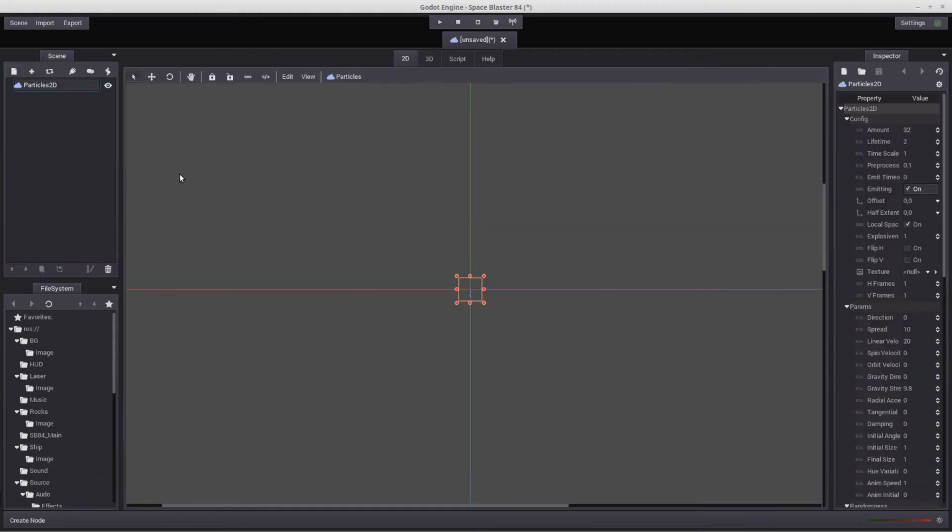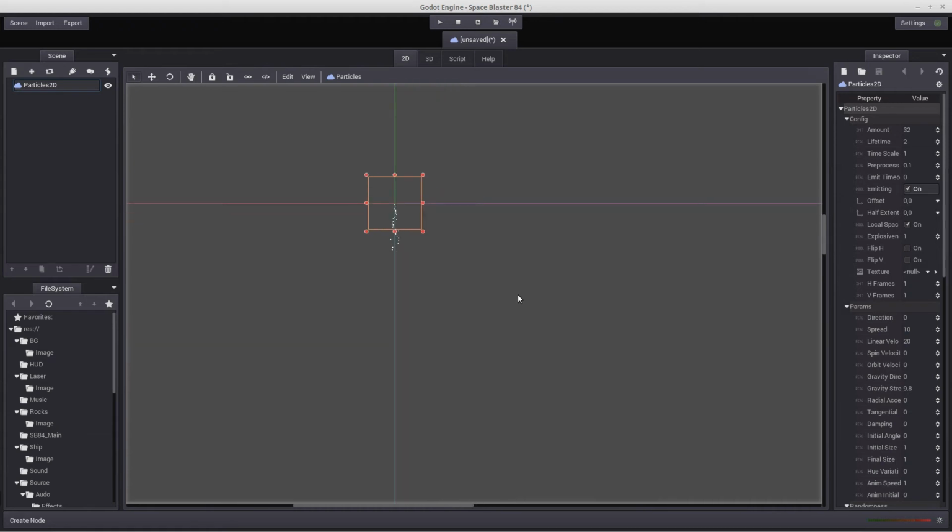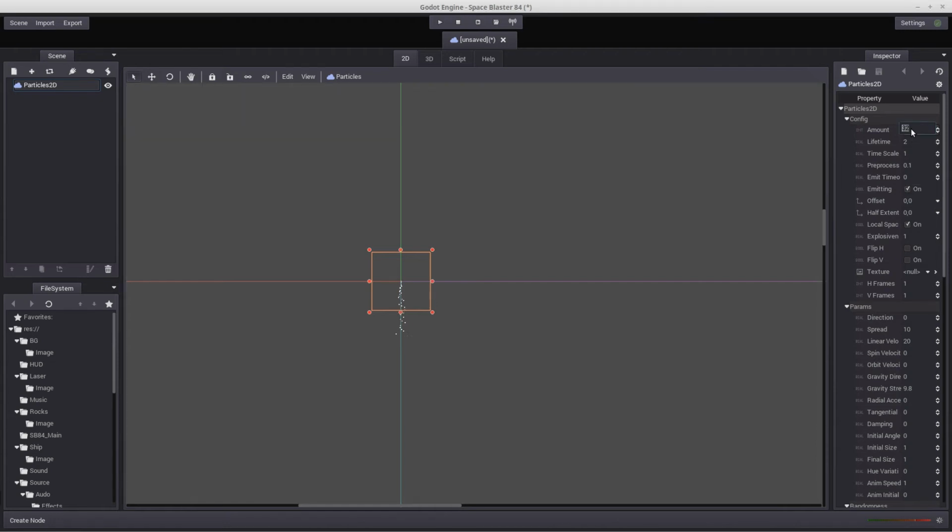So go ahead and add a particles 2D, and we want this to basically look like an explosion. So the default behavior of the particles is not even going to come close to what we need. So let's change the amount. Again, I've already messed with this a little bit, and I've got a good place for you to start as far as the explosions are concerned. So let's start with an amount of 25. We want the lifetime to be about 3 seconds maybe, and the time scale we want to be about 4, so that it looks a little bit more radical.